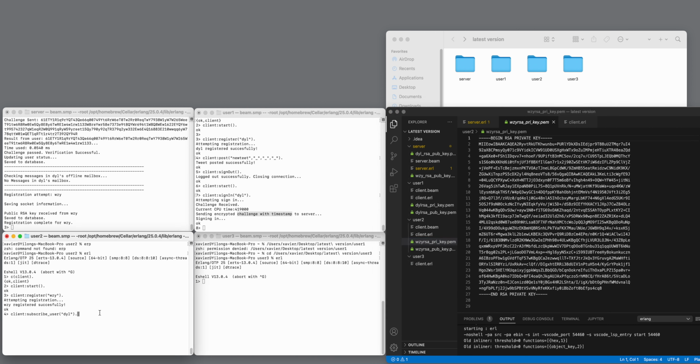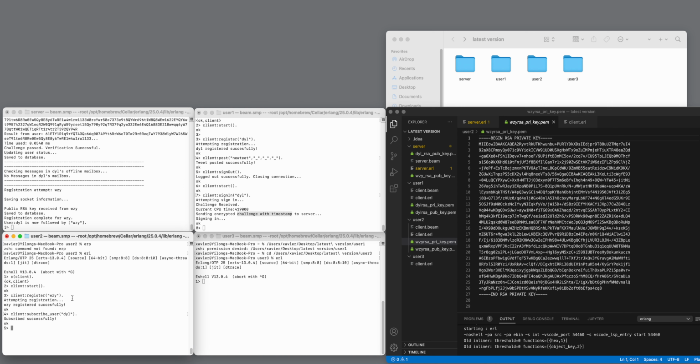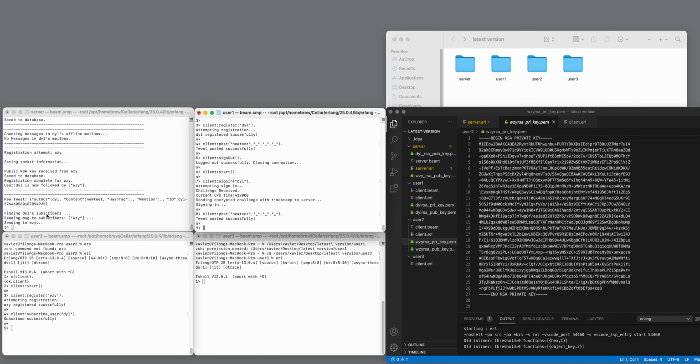So I'm going to subscribe to DYL, as you can see here. The server will tell the user DYL is followed by how many users. It will be a list. So let me send another tweet here by DYL, and it will be sent to the WZY, and we introduce another function called check mailbox.